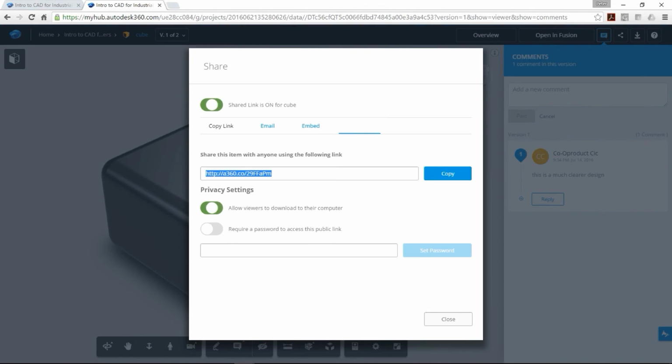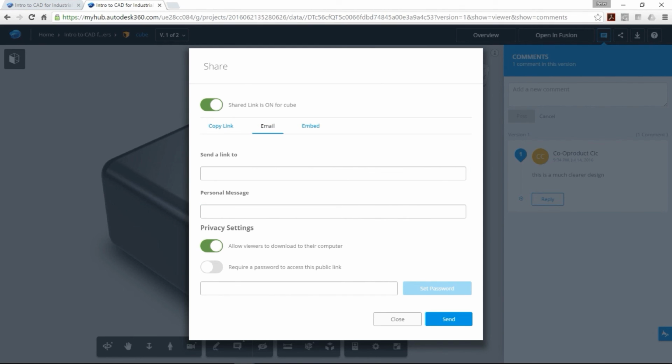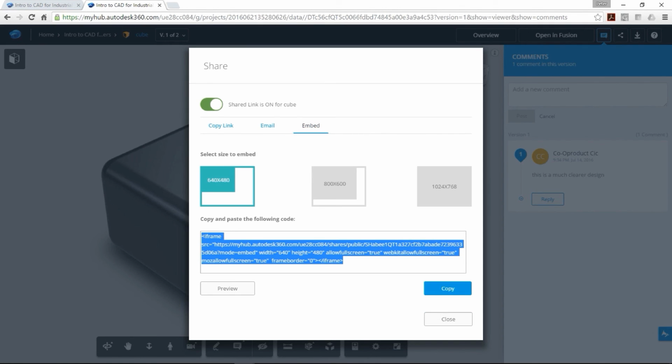There's also a share button, and if we like, we can copy the link, and we can allow people to download it to their computer, and we can even password it. Or we can use the email link, and we can email them a link in the same way. And finally, we can embed it into a website.